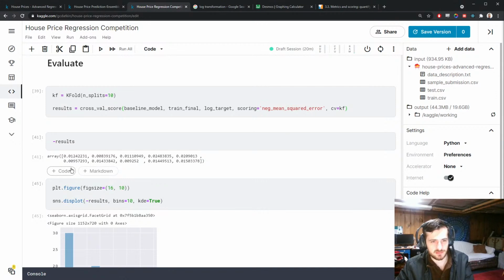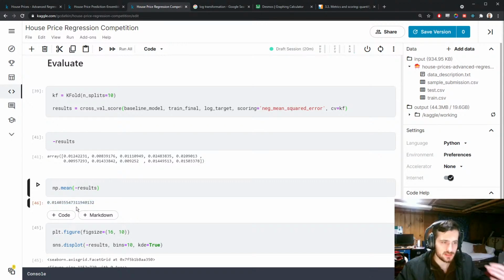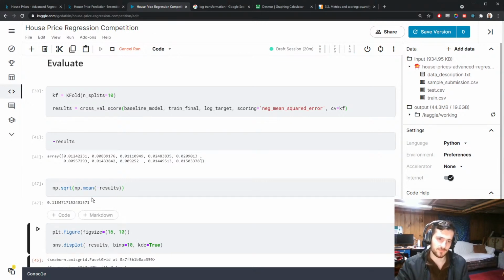So what I want to do is just use numpy.mean of negative results to get the mean squared error. So this is the mean squared error across all folds of cross-validation. Alright, so we have to try to get this into a metric that means something to us. Because you have to remember, first of all, this is already in the squared unit of the original target variable. So what we can do is square root it to bring it down to the root mean squared error. So this is RMSE.